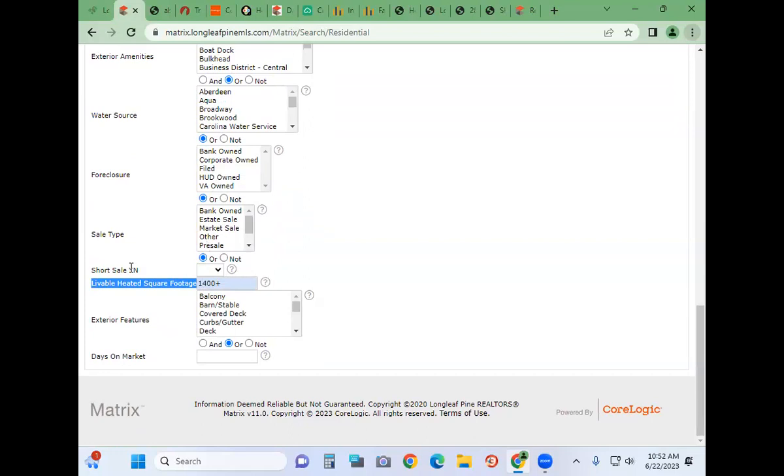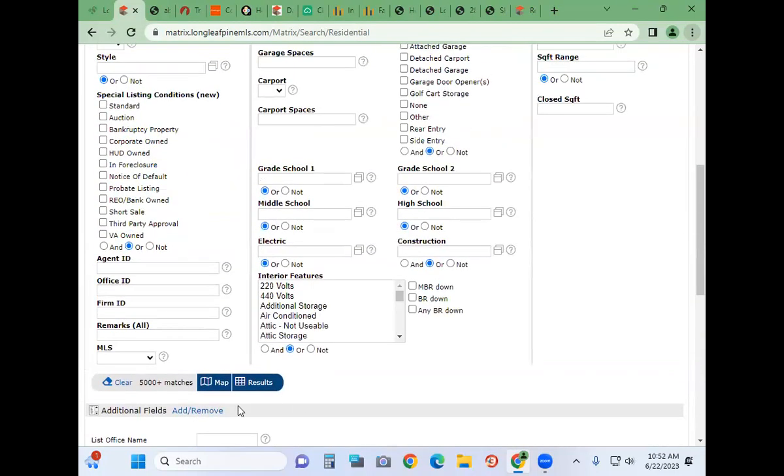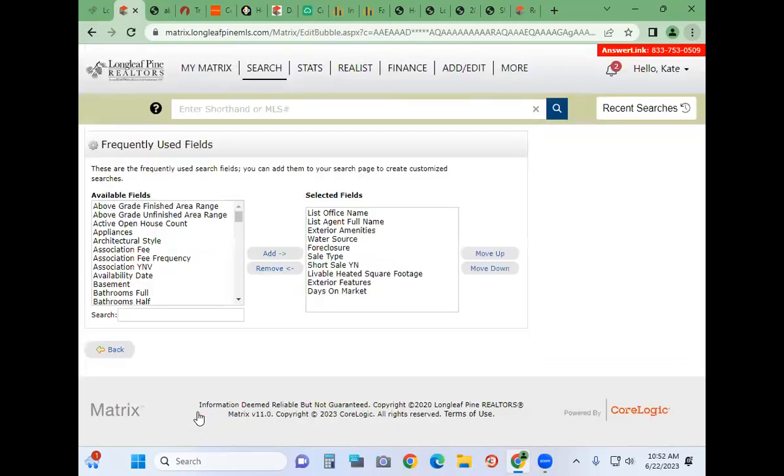Are you able to show one more quick time how you got there to add that? Yeah, sure. So if you go to additional fields, scroll down, go to add remove. I've added all of these over time.